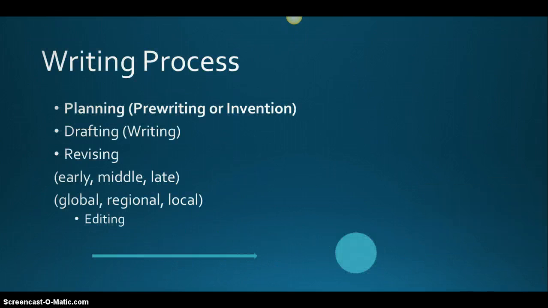So with the writing process, just like with the reading process, usually we'll break it up into 3 different steps: planning, which also is sometimes called pre-writing or invention, drafting, which is also just called writing, and revising. And when we say revising, we don't mean just editing. In fact, that's probably the last step of it. But we'll also refer to different terms with revising as early, middle, late, global, regional, local. And when we read the crummy first draft, that's also another one that will have some other terms that might come up with the revising.